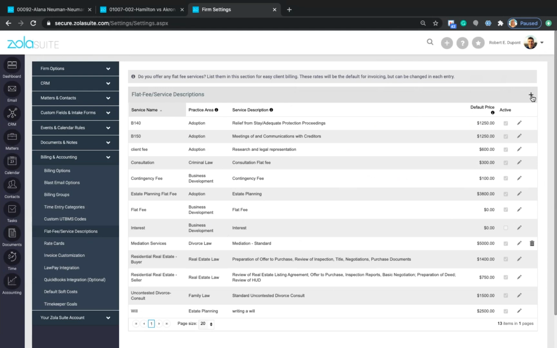As you can see, we do have the plus sign here to add. Any of the existing items on our list, we can use the pencil to modify. You can also mark any of these as inactive if you're no longer using them. Of course, if you do want them deleted, you can make a request in the Help Center to support, and we can have that deleted for you from the system, but you can also have it marked as inactive.